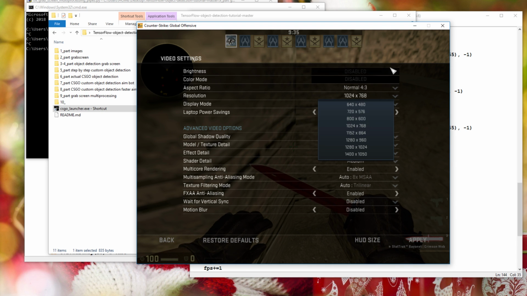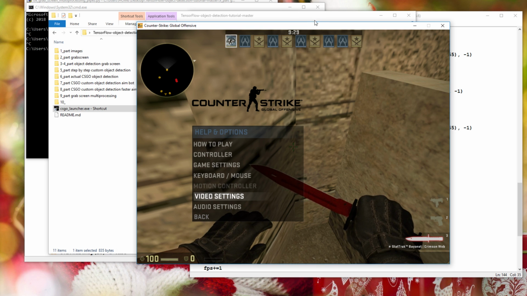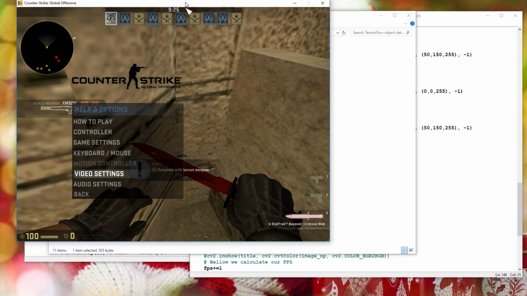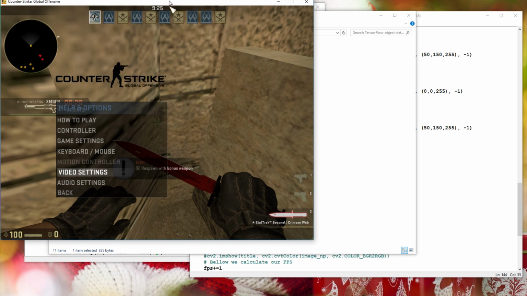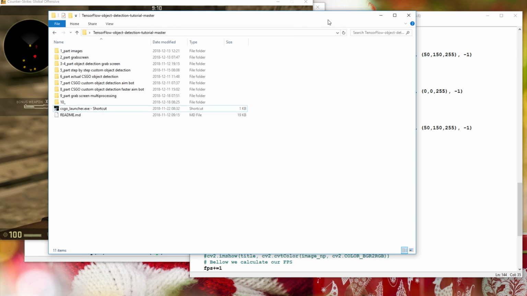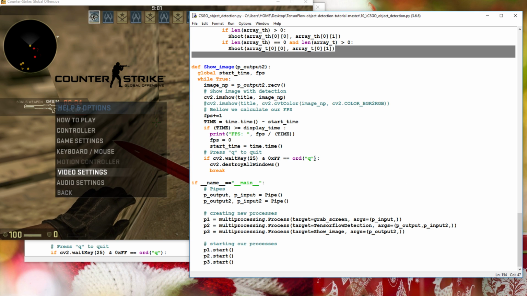I'm not sure if there will be enough space for my show screen. There might be not. Yeah, there will not be enough space for my other screen to show. Okay, I can try to resize the final show screen.